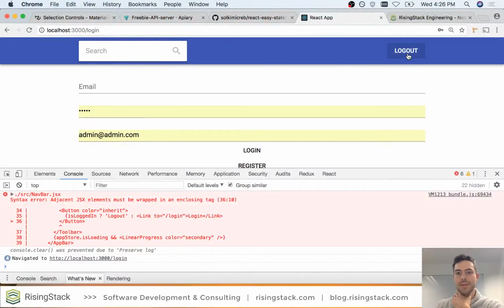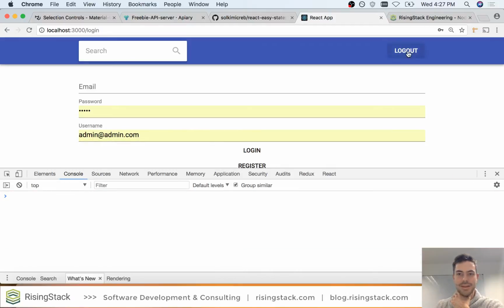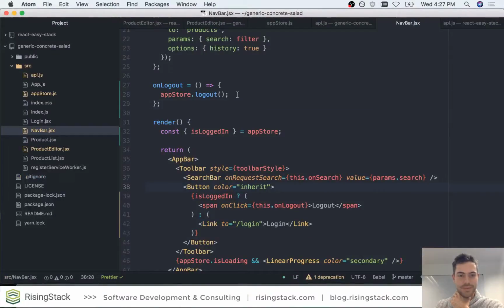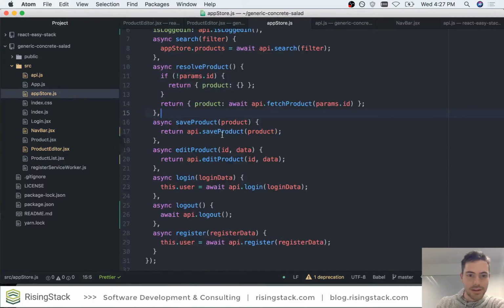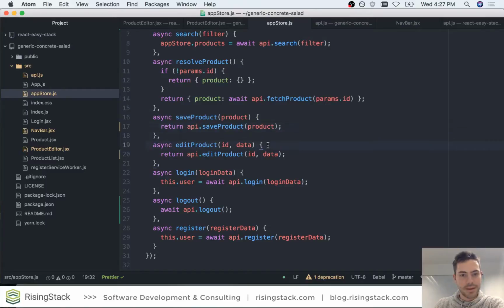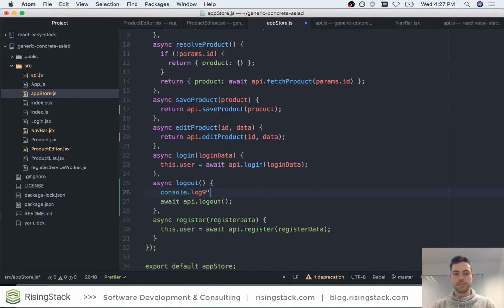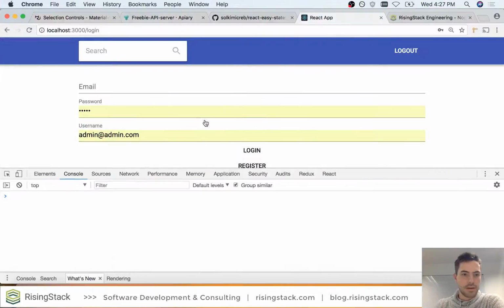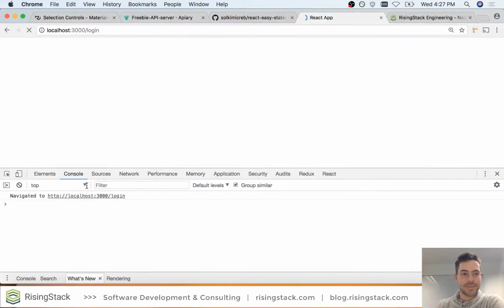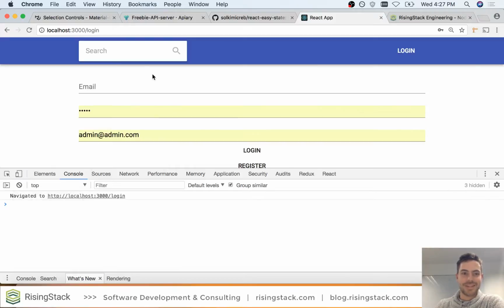So let's see what we have now. If we log out, this onLogout. Okay, I just messed up something. Let's check if this one is called already. Okay, should be reloading. Yes, the live reloading is a bit slower than it usually is.